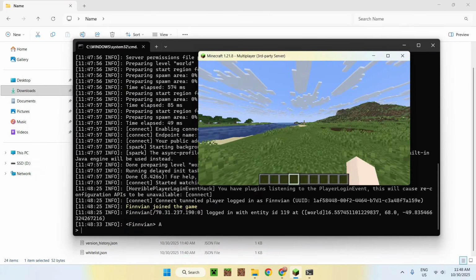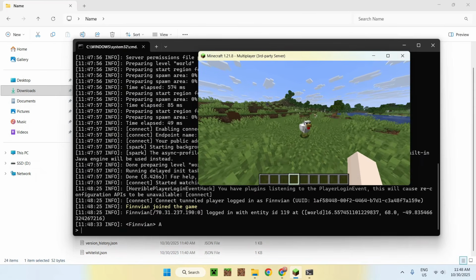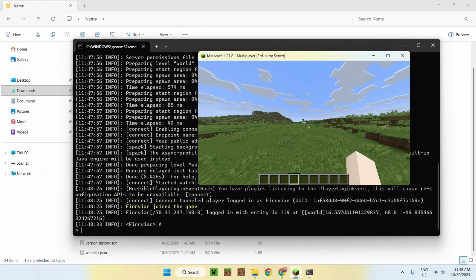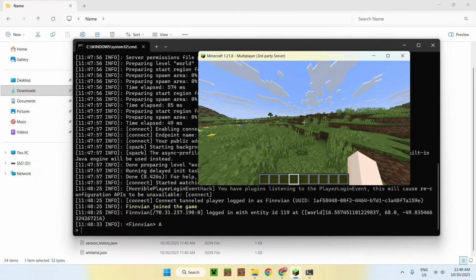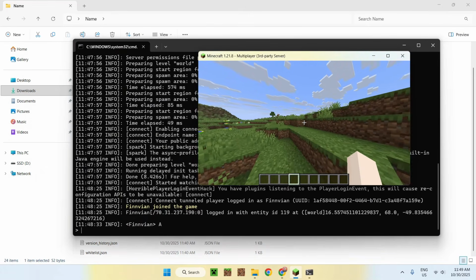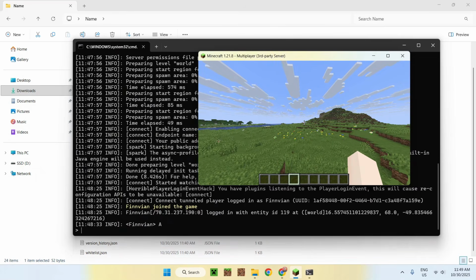So here, let's just say that we have a server and you want to add plugins, right? So now we have a server, it's being port forwarded using Minekube, and then you want to just add plugins. Why not? So how do we add plugins? Well, let me show you how to do that.